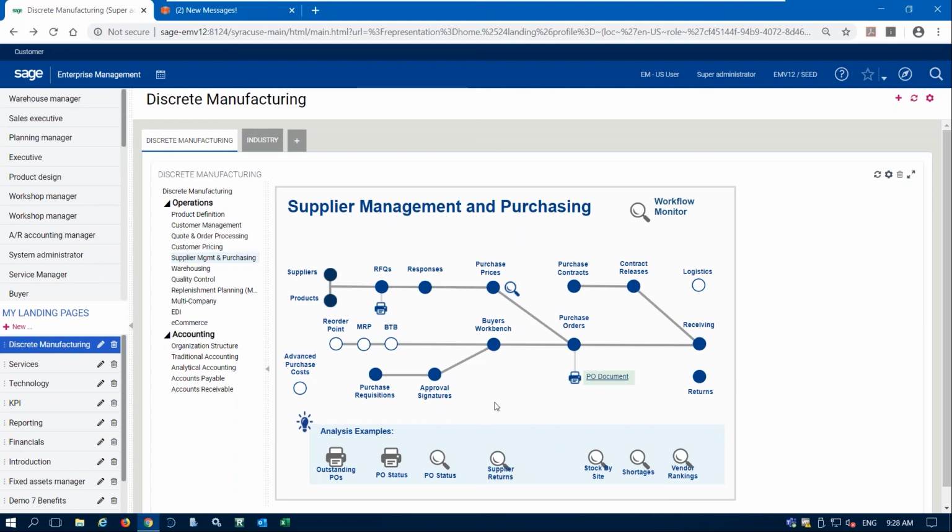And those signature circuits can be applied to approvals of sales orders, purchase orders, journal entries, AP vouchers, AR vouchers, not just in the purchasing area like it is for some systems.